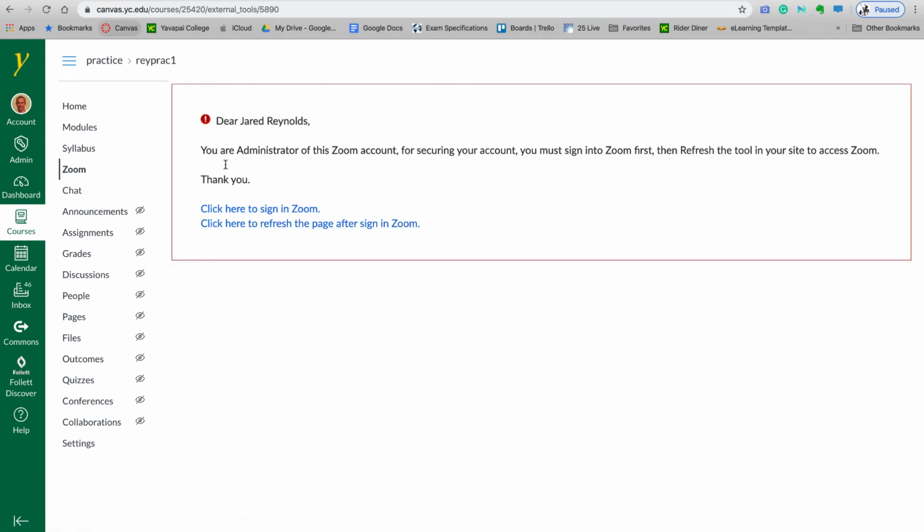If you get this view, just follow the instructions. The reason this comes up is because of the use of student view. Anytime we use student view, it has the potential to confuse any applications that are plugged into Canvas. Alright, so we just follow the instructions.